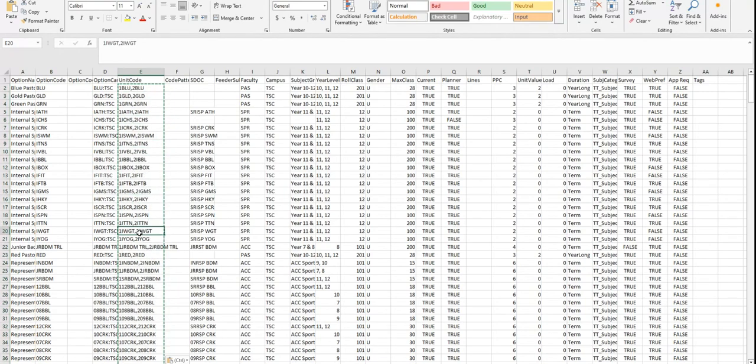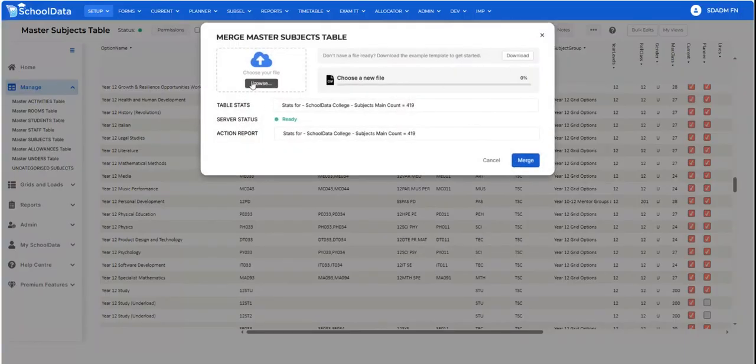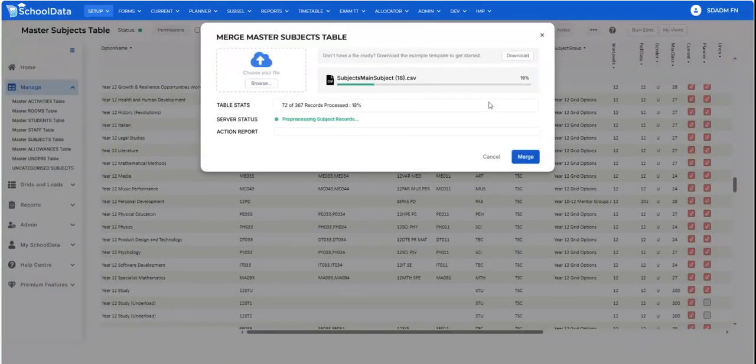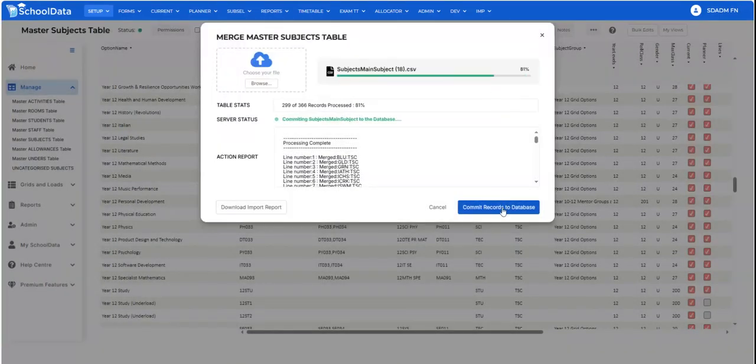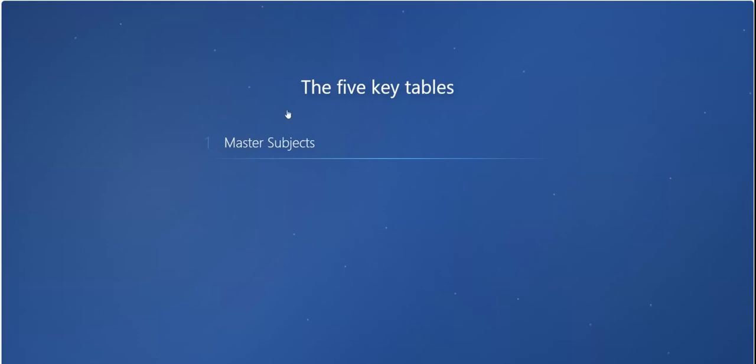Now I press Control S, that saves this back to my downloads, navigate back to my table, press the three dots, merge because I'm not adding any new records, browse for my file, press merge, and OK. And it's that quick. My unit codes have been added to the unit code column.